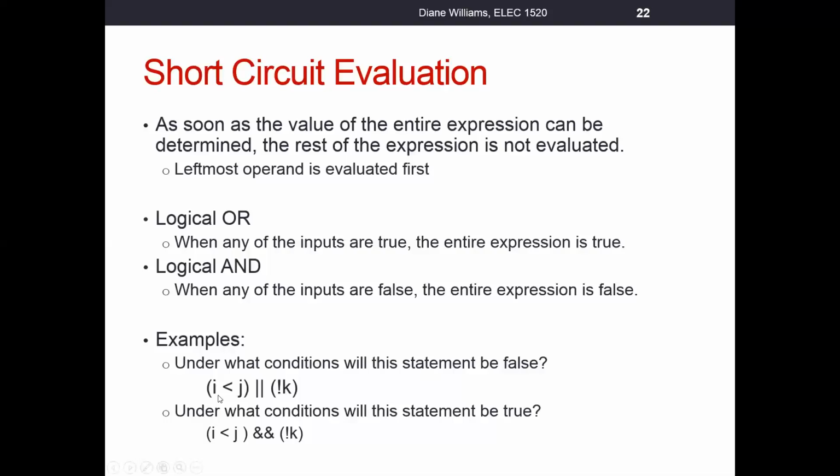So if we take a look at this, we know that if i less than j turns out to be true, we don't even need to evaluate this side, because we know as long as one of the inputs to an OR gate is true, the whole expression will be true. And when this evaluates to true, we can call this short circuit evaluation, because we never come over and evaluate this expression on the right-hand side.